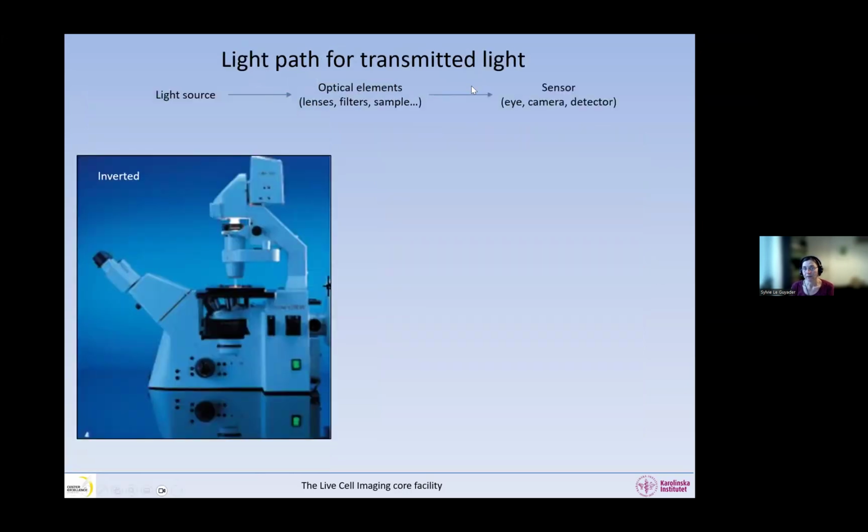So what is the light path for transmitted light microscopy? I remind you, the light path goes from the light source all the way to the sensor, which can be the eyes, the camera, or a detector. And in between, we have all these optical elements. This is an inverted system. And the emission light path is mostly sample, objective, sensor.